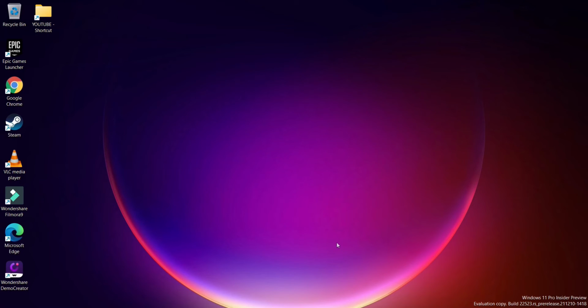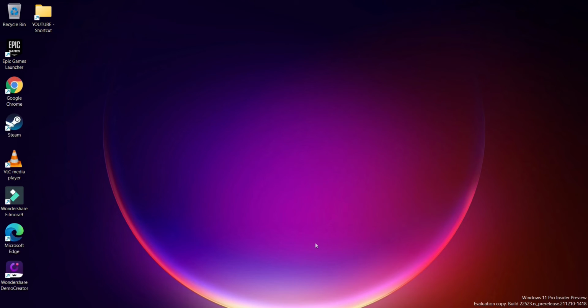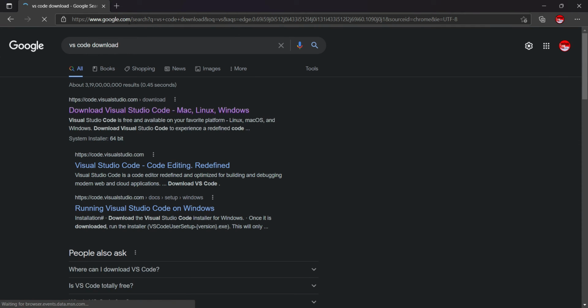Hello guys, in this video we are going to install Visual Studio Code for multiple users in the system. If you have multiple users operating in your system, you might have encountered this error when installing VS Code outside the user folder. That's because you might have downloaded the user installer package. If this is happening with you, firstly uninstall VS Code from the system.